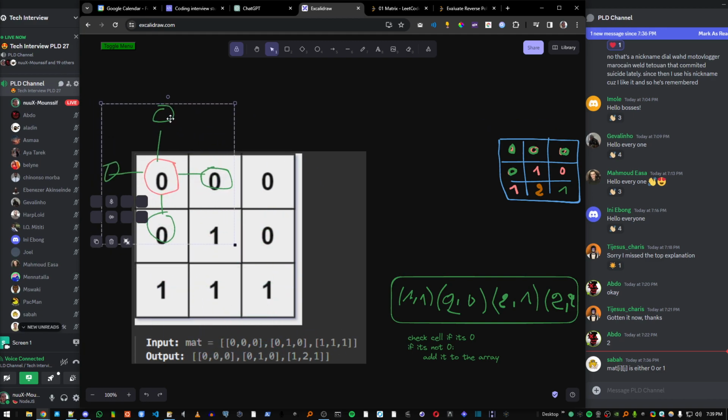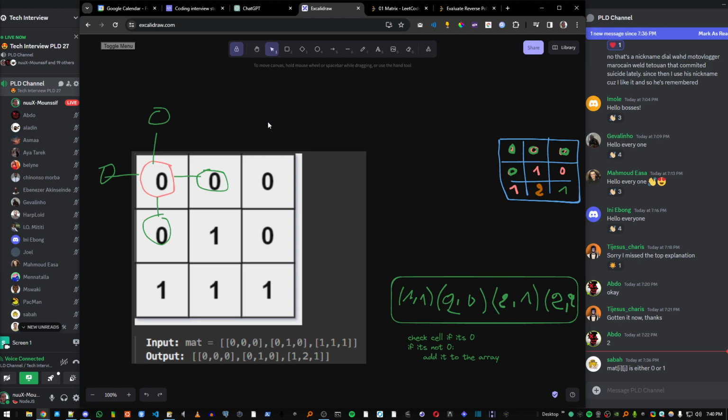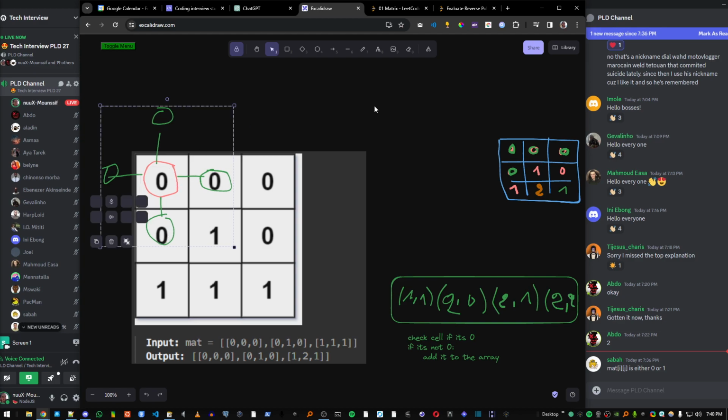Now the question: do we focus on the 0 or do we focus on the 1? Do we add the 0 to the queue, or do we ignore 0 and add the 1? Because who is gonna change? I think the 1 is gonna change, right? So here is one possible solution.